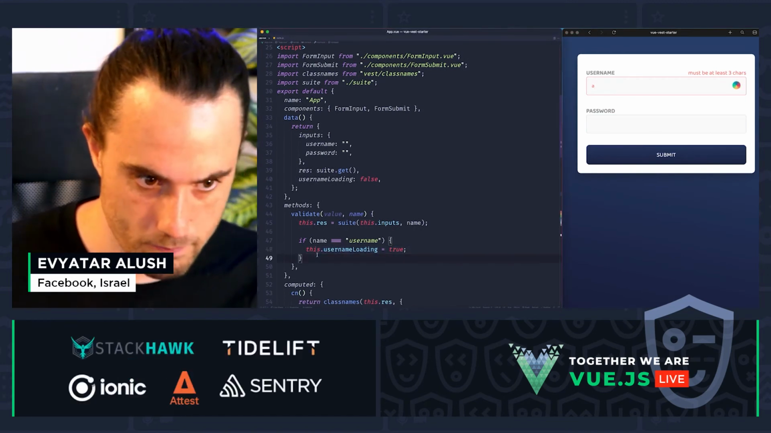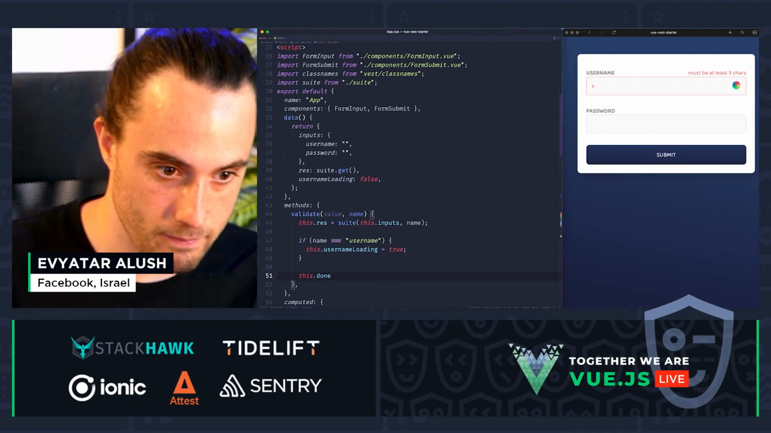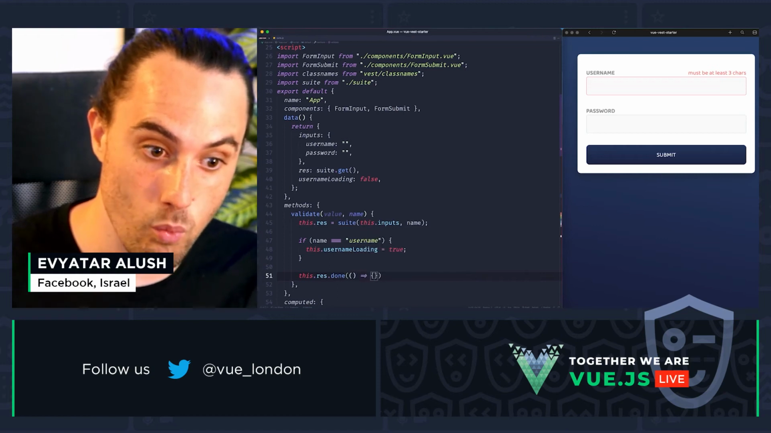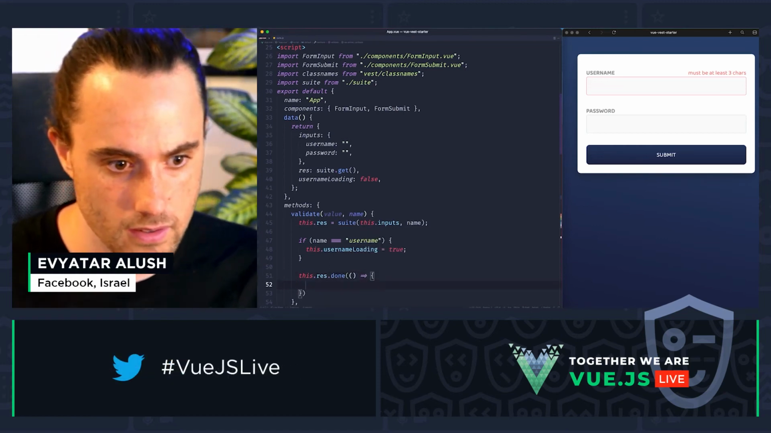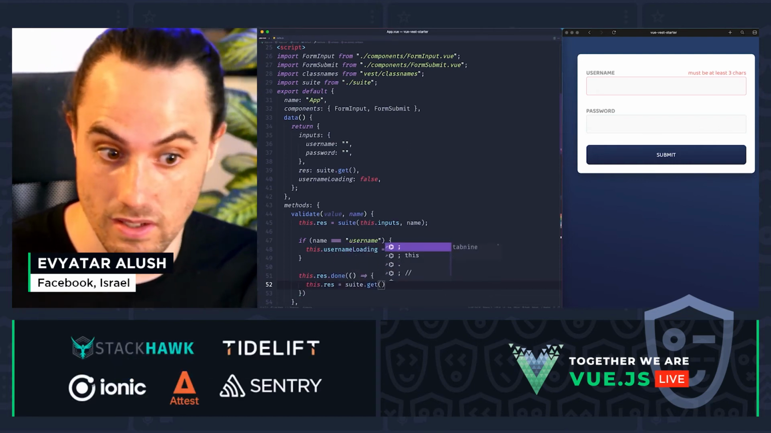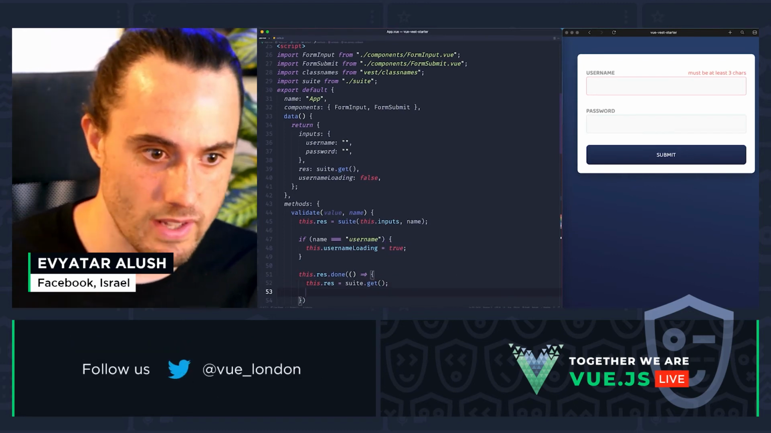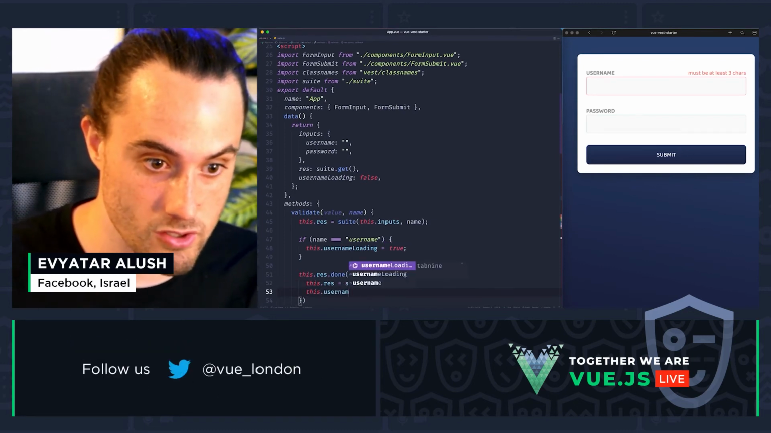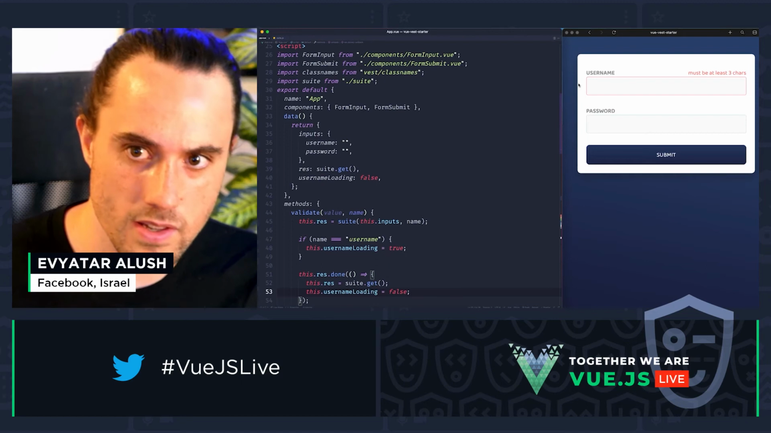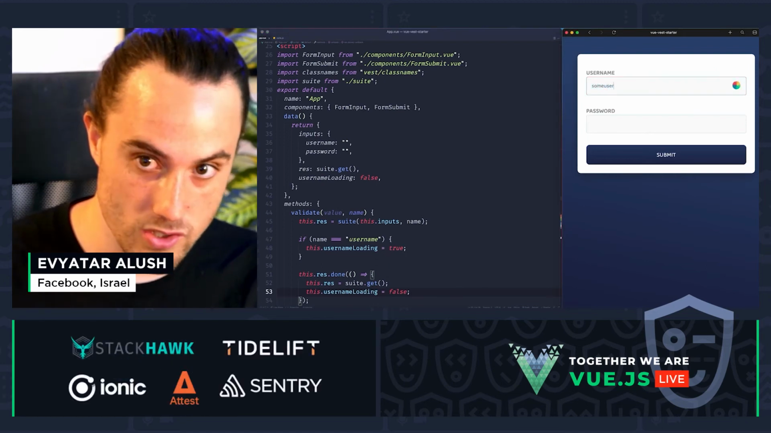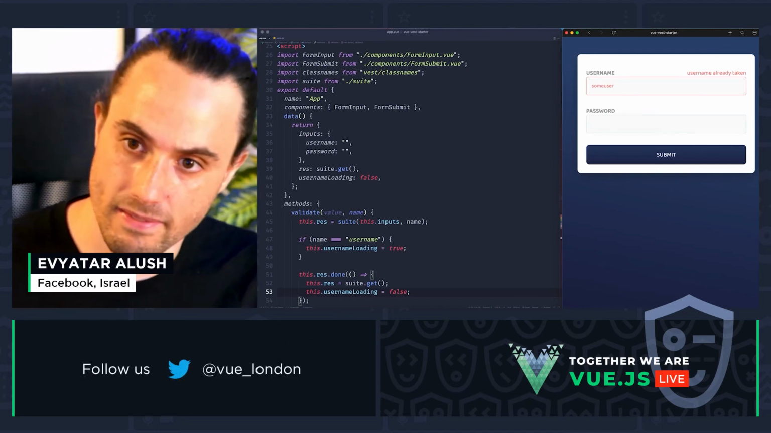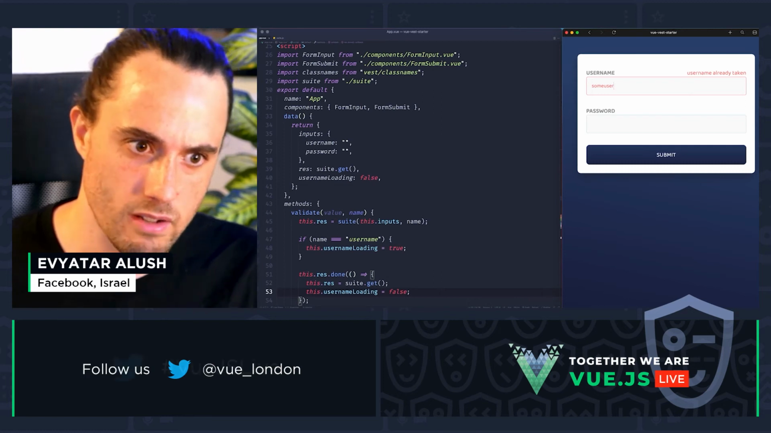So let's do this.done. Oh, this.res.done. Done is a function that gives us a callback when the validation is complete. And all we have to do is this.res equals suite.get, which gives us the current validation result. And also let's cancel usernameIsLoading, so this.usernameLoading equals false. So now if I type some user, we're supposed to get username is already taken. And that's it. That's all you have to do for async validation.